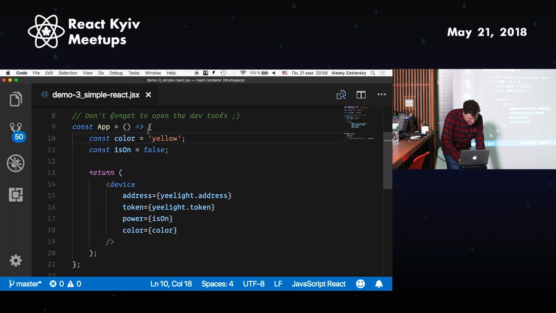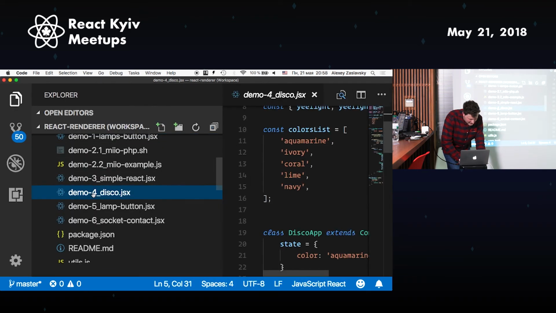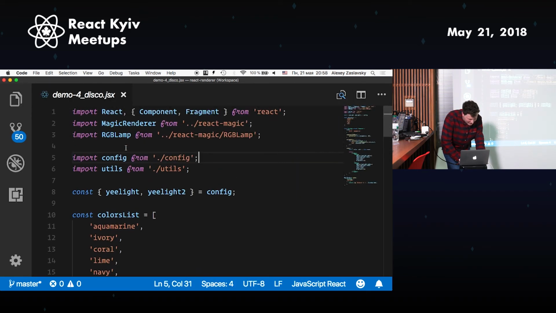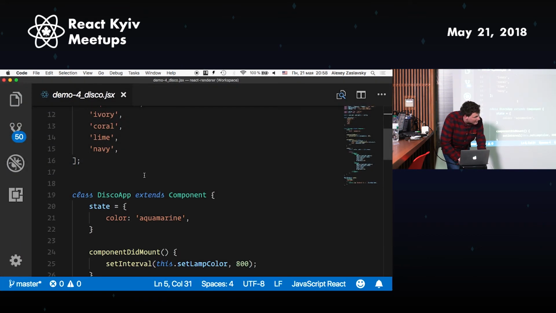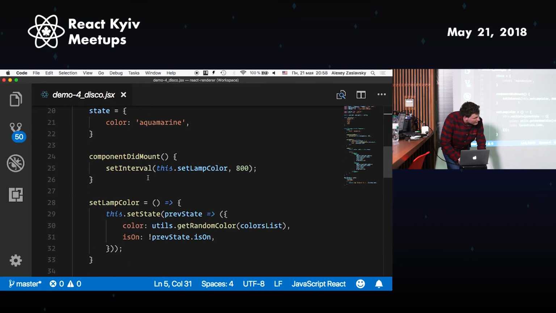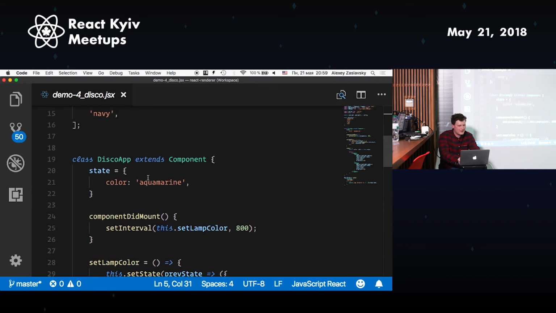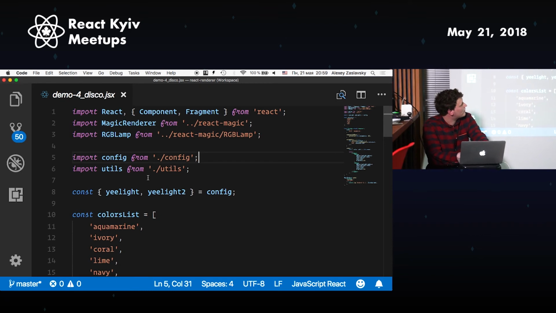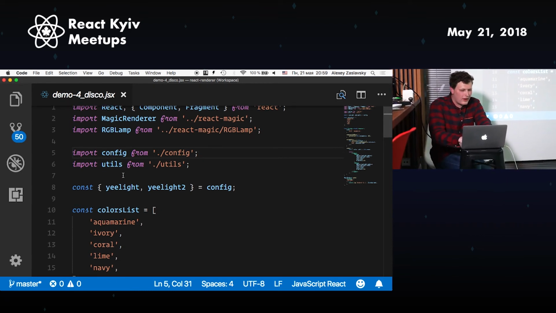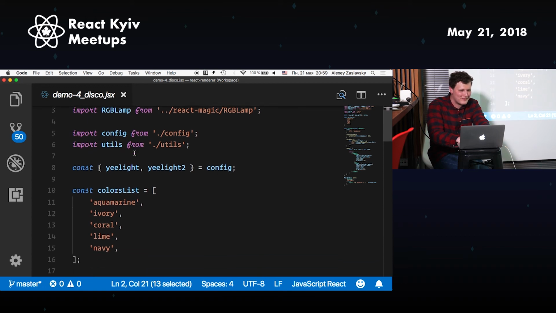Okay, so this was pretty simple. And the next demo will be the Disco app. Hope it works. Yeah. At least it should. So if you are used to React, it should be similar to what you've used before. And yeah, I import. It's not called React Magic anymore. It's React Smart Dom.